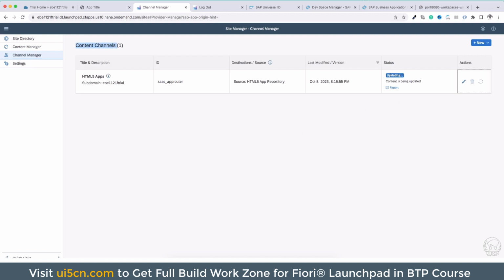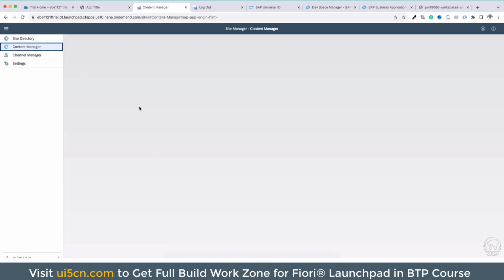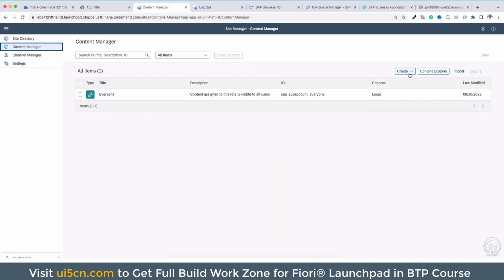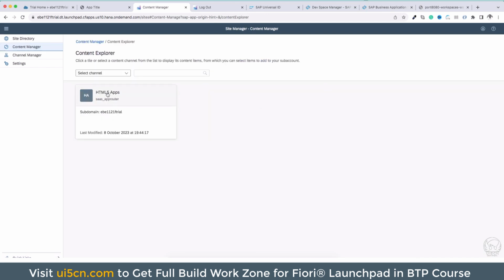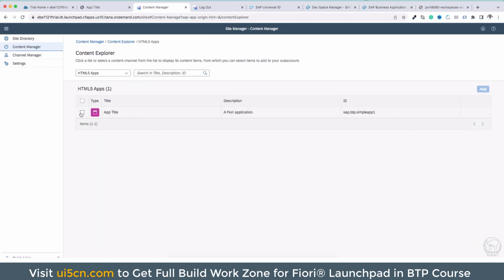As soon as I refresh this, I will be able to have access to the newly deployed HTML application as well. So it's updated. Now I will go back to the content manager, and from here go to Content Explorer, and from here HTML5 apps, and this is the app which we have just pushed, sap.btp.simple app1, and I'm going to add this.